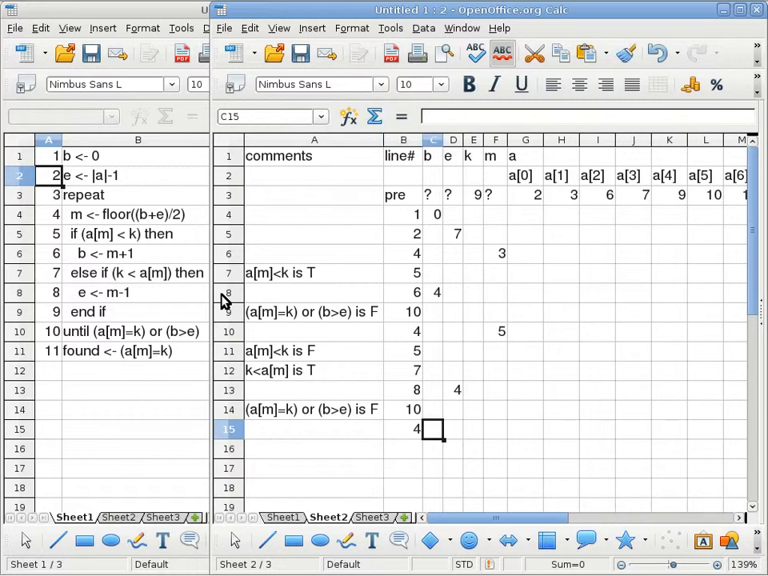This time we have 4 plus 4 divided by 2, and take the floor of that. What is that? That's easy. Yep, it's just 4. Okay. Then we go to line 5. What is line 5 going to say? A[M] is less than K. A[M] is A[4]. A[4] has a value of 9. Is 9 less than 9? Nope. Okay, so we say the condition of line 5 is false.